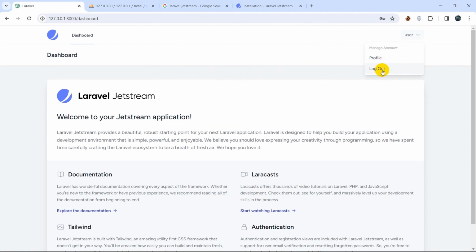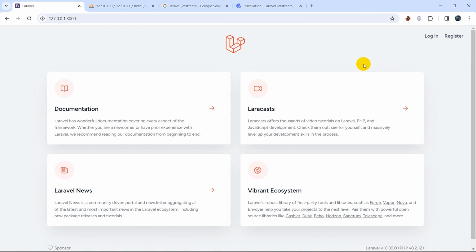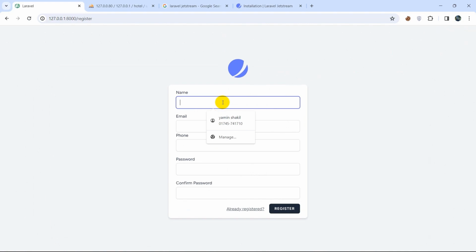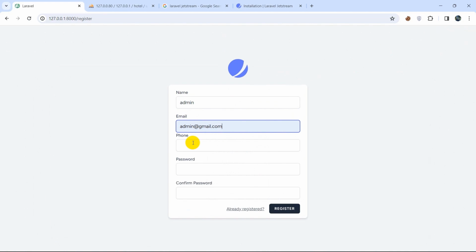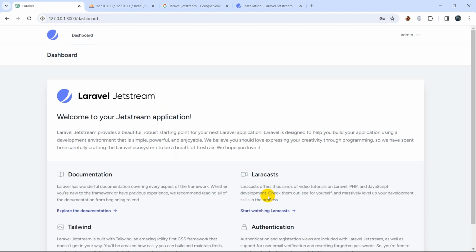We'll click over here and click log out. Let's register another user. We'll click register, and this time we'll say here admin. The email will be admin@gmail.com, and a random phone number. The password will be 12345678 and 12345678, and click on register. You can see that the name is admin.